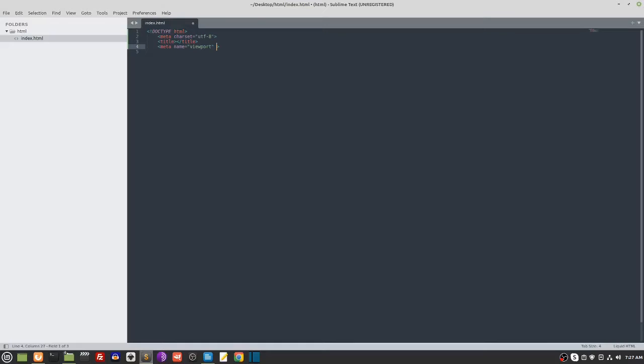And then from there, we've got our content. So we're going to say the content is going to be equal to, and we're going to say the width of the device. So we're going to say the width, and the width is equal to the device width.